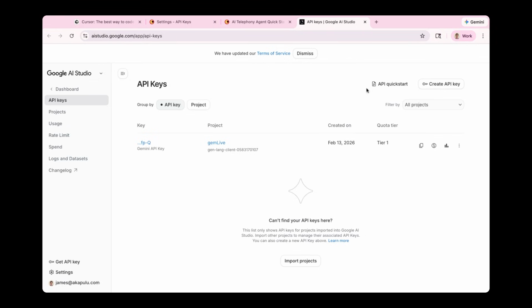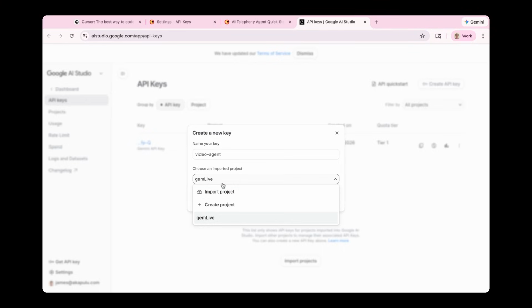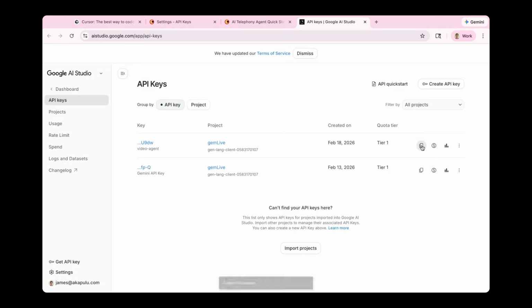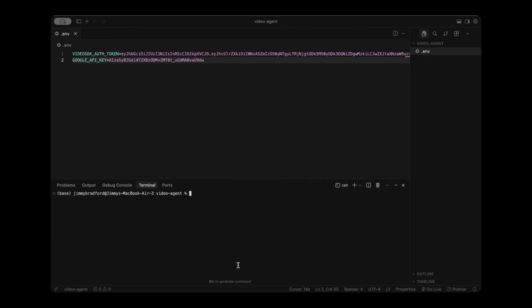And now I'm in the AI Studio. So what you want to do, of course, is click on Create API Key. I'm going to keep the same theme as Video Agent for this project. And you could choose an imported project. If you don't have one, you can easily create one with this button right here. But I have one called Gemini Live. You don't have to edit it at all. You just have to make a project to assign the key to it. Then click on Create Key. Now I'm going to copy this and head back to the code. And we can paste in our key, and we have both tokens that we need. So let's clear the terminal and keep building out this project.